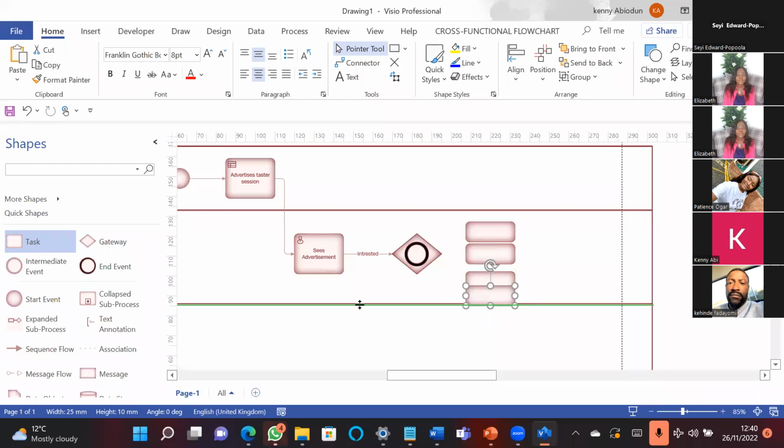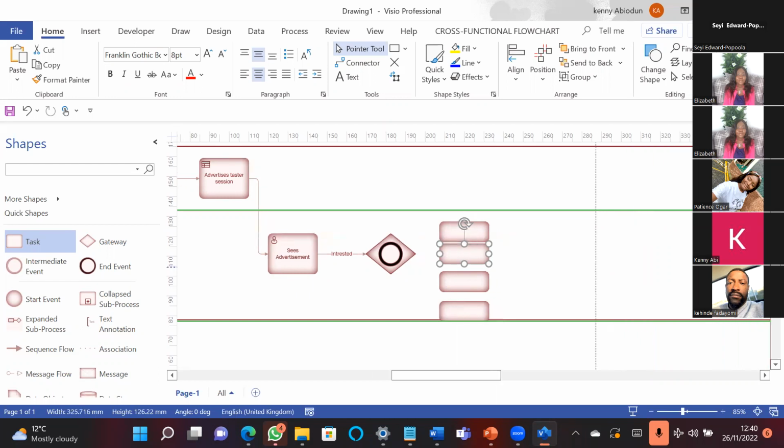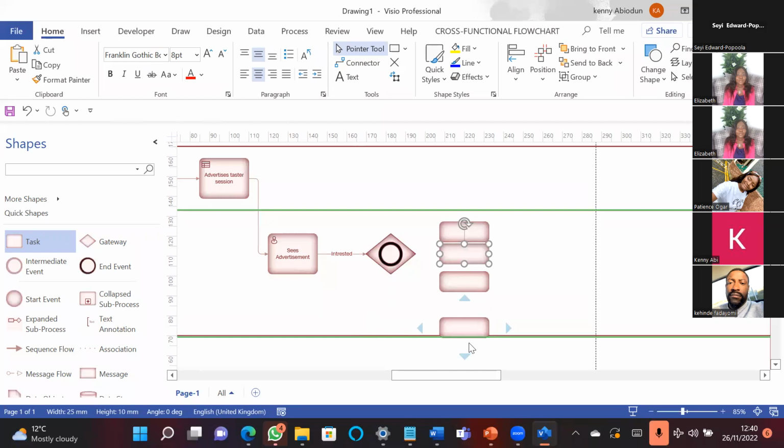Let me see. You can actually expand it a bit. You can expand between lines. This is how you expand swim lanes in case your text is not fitting in. You can expand by just dragging. Once your mouse changes, just navigate your mouse around the borderline. Once it changes to that, then you just expand. That's it.